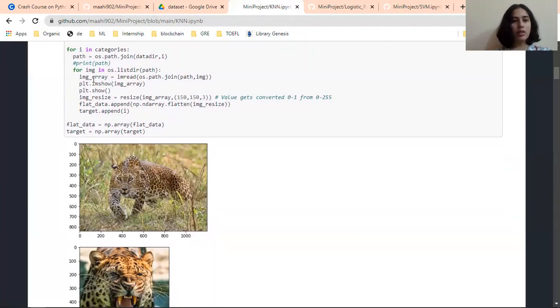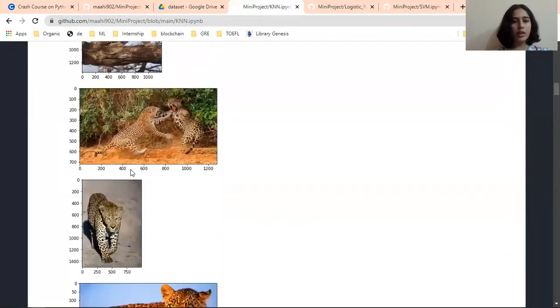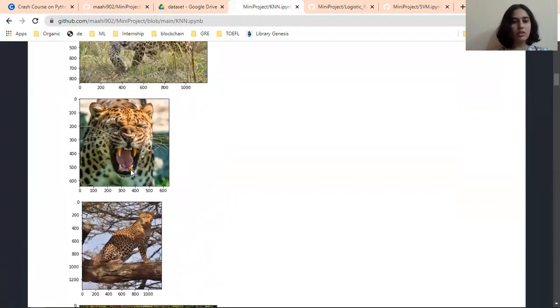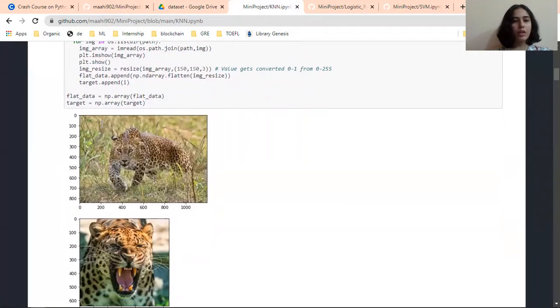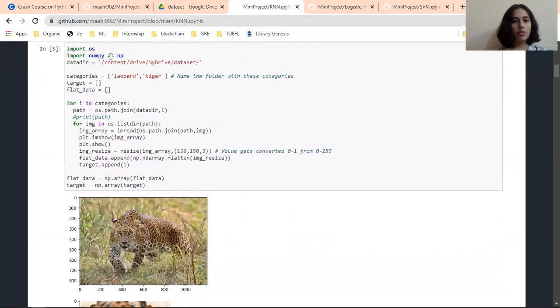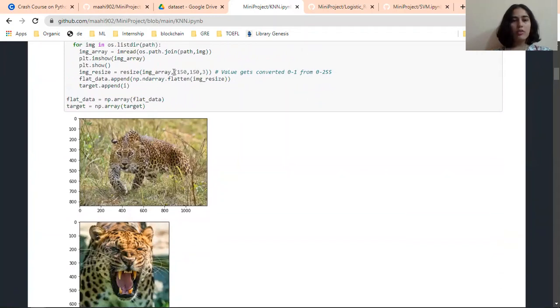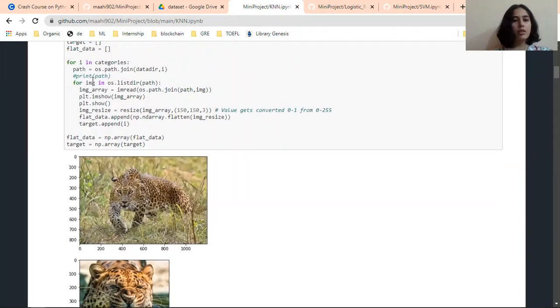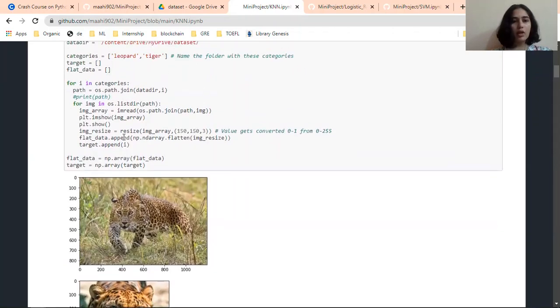Then we are using plt.imshow and giving this image array. So the loop which is running in this will showcase all the data which are there. So all the images are shown here, and then we will use image resize on that array, resizing to the size of 150, 150 and 3. And then we will append to flat data the flattened images.